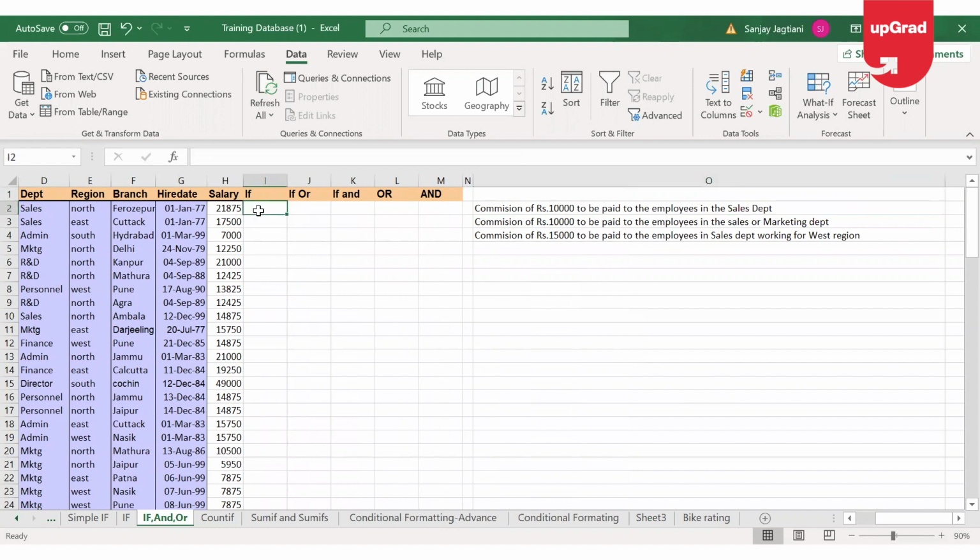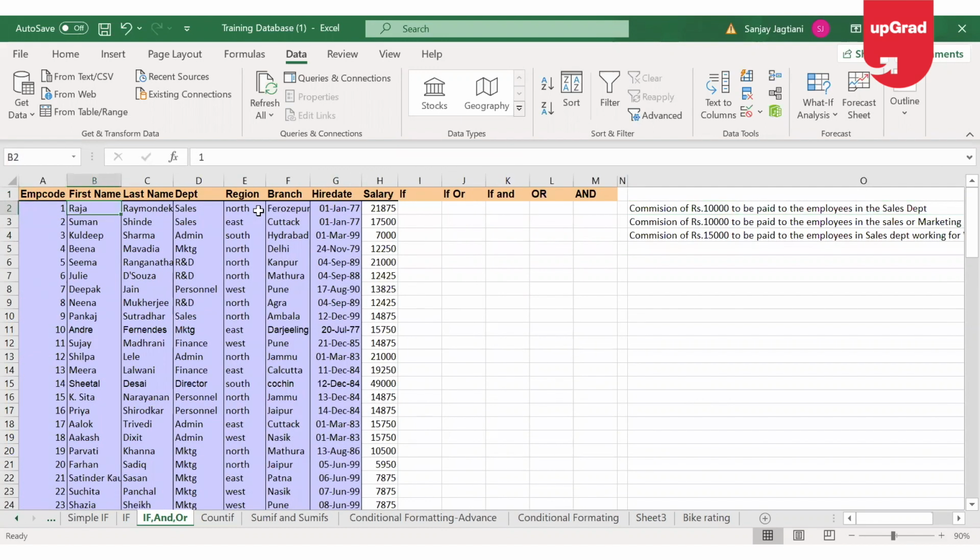The first one states commission of 10,000 to be paid to the employees in the sales department. Now, this is a very simple thing that I am looking for. In the previous example, we used the mathematical operators like greater than and greater than equal to. Here, it is even simpler where I need to identify the employees who are in the sales department. And if they are in the sales department, the result has to show as rupees 10,000. If they are not in the sales department, the result should either be 0 or you can just leave it as blank. So we will see how it works.